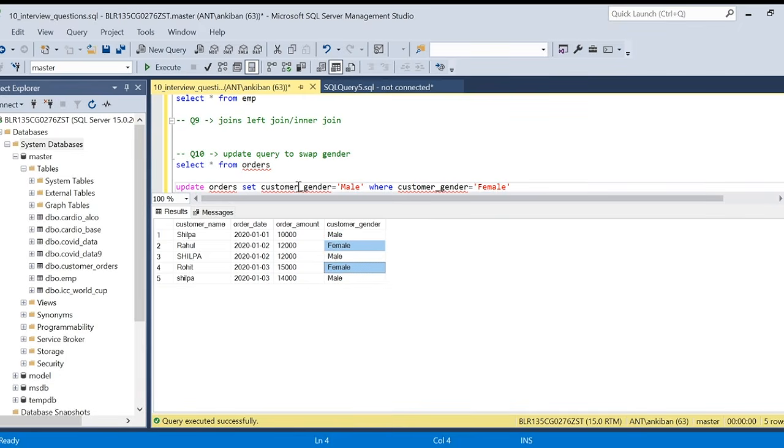Similarly, if I do it the other way, if I set customer gender equal to female where it is male, everything will become female. So that is the problem. I can't update one by one. So I have to find a way that at once I can update both.